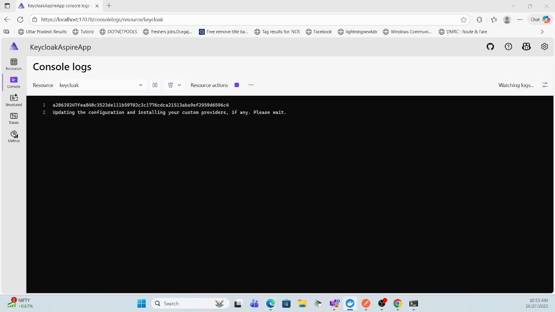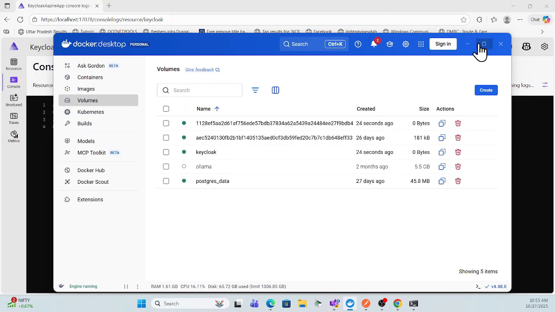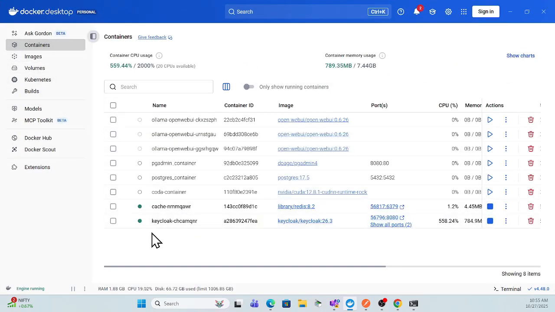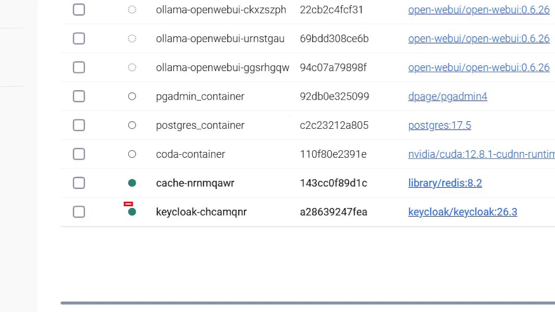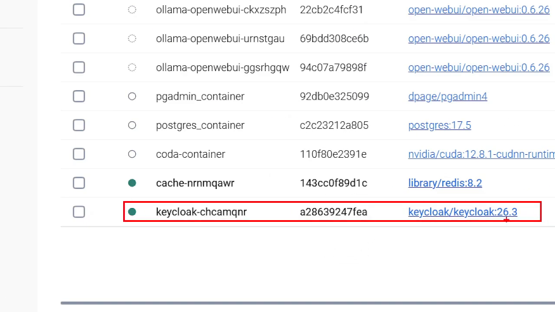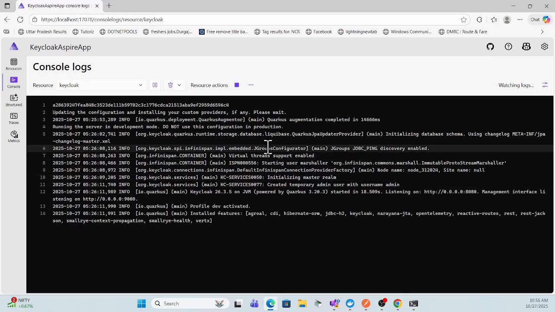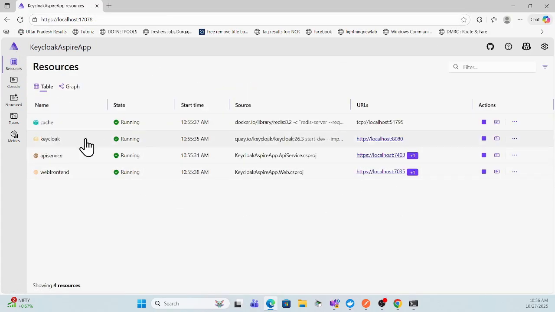Meanwhile, if you open your Docker or Postman, you will see in this container that the Keycloak container is being created using whatever port we have mentioned. Once it completes, as of now we have not mentioned any username and password, so it is taking the default one and a random one. If you go back over here, now see, it is running, right?